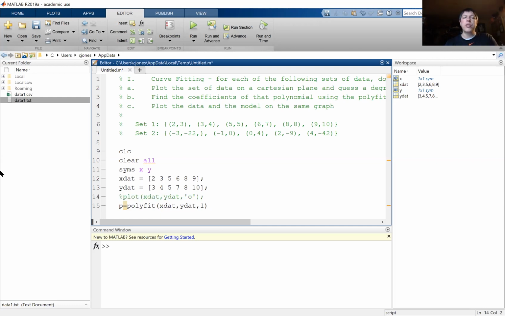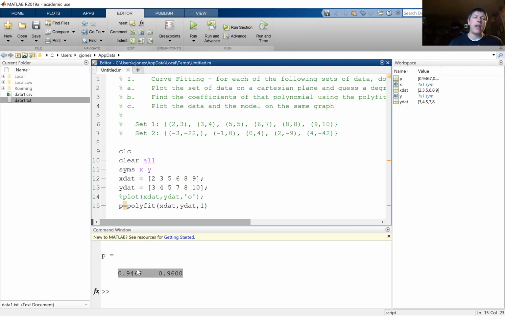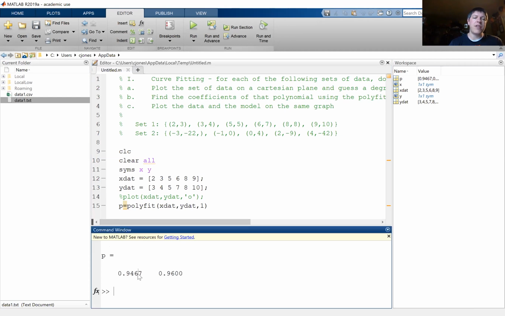Now I'm going to run this, and I'm going to comment the plot out, just to illustrate what happens when we do this and what the output looks like. So I run it. And this is what we get. We get 2 numbers out of this. Those numbers are the coefficients of the polynomial in descending order of degree. So in other words, our polynomial we can write as 0.9467x plus 0.9600 to model the line.